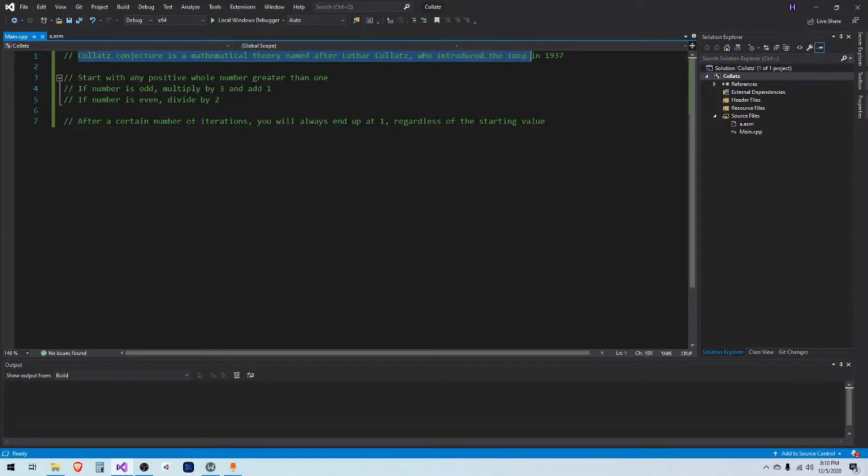The Collatz conjecture is a mathematical theory which is named after Lothar Collatz, who introduced the idea in 1937, and the conjecture states that if you start with any positive whole number greater than 1, then if the number is odd, you multiply by 3 and add 1. But if the number is even, you divide by 2. And after a certain number of iterations, you will always end up at 1, regardless of the starting value.